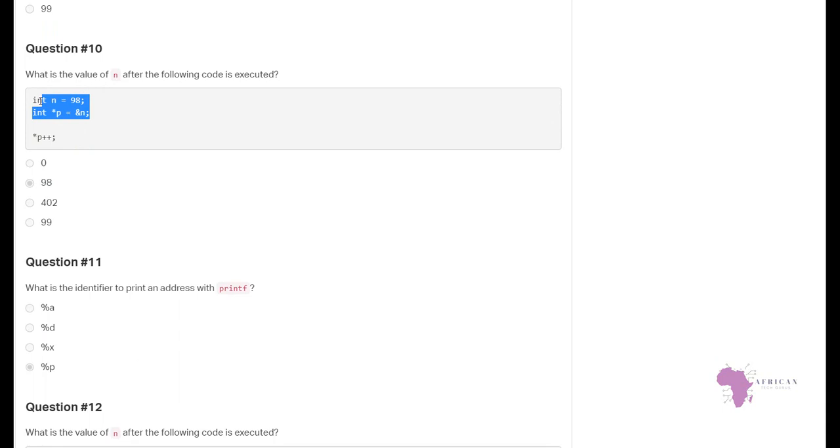Question 10 is, what is the value of n? Remember, the same thing is happening here. The only thing that is happening here is, after this is run, eventually the pointer will be incremented by whatever increment steps have been declared before. So this is a snippet of the larger piece of code that can be used. So what remains as well here, n retains its value of 98.